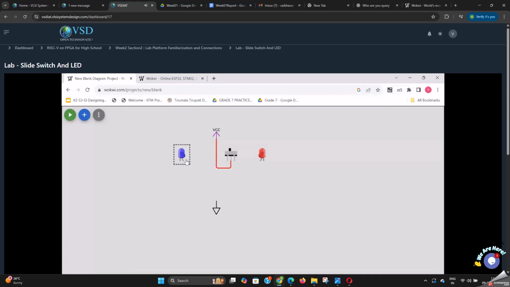And this terminal of the switch I'm connecting to the anode of LED 2. This terminal of the switch I'm connecting to the anode of LED 1. The cathode of both the LEDs are connected to the ground. Now let's see what happens. Let us play and see what happens.